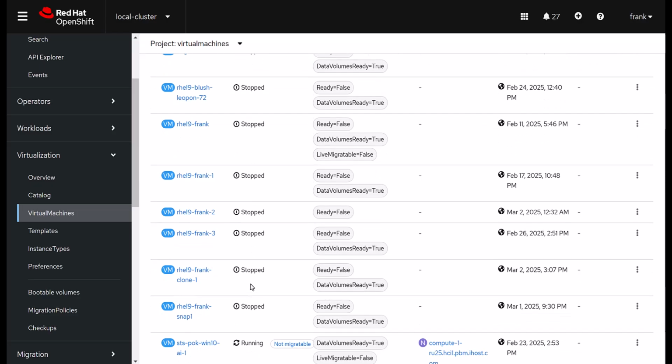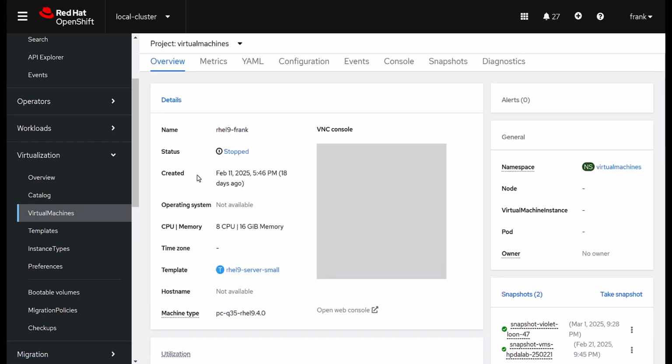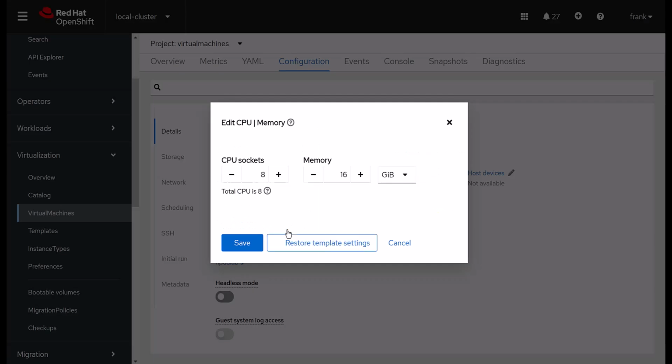So what I'm going to do next is take one of these virtual machines, activate it with GPUs, and make sure it has all the necessary data services, and then make it ready for the remote pilot. We're going to click into this virtual machine called Rail 9 Frank, which is deployed with Red Hat Enterprise Linux with a preset configuration of memory and CPU, although we can customize it under the configuration tab by changing the CPU or the memory.